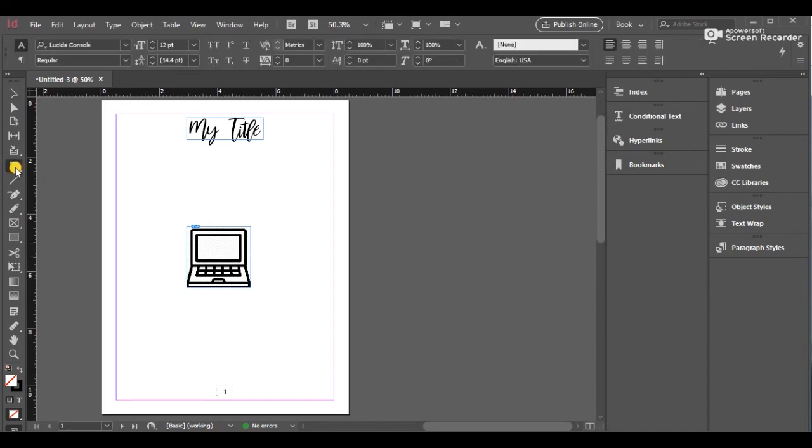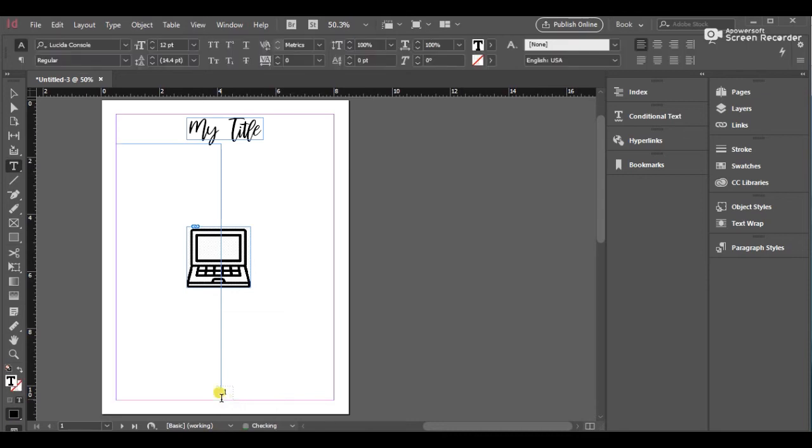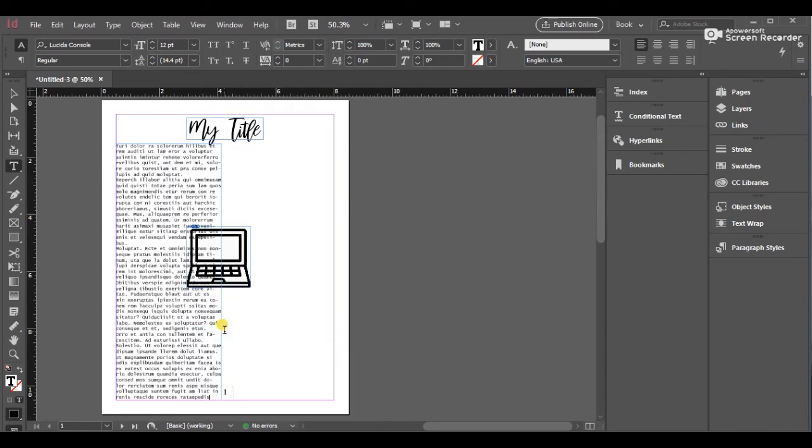So now I'm going to go ahead and add the body of my article. I did not write an article for you all. I'm very sorry, but I'm going to fill this with placeholder text. So I'm going to right click and select fill with placeholder text. Ooh, but not that style of text.